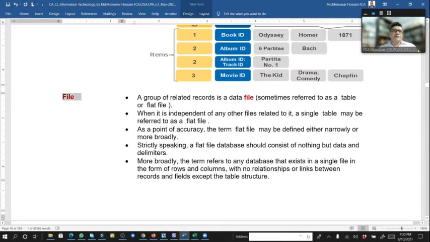So now, file. A group of related records is a data file, sometimes referred to as a table or flat file. So we can say a group of related records is a data file. When it is not dependent on any other file related to it, a single table may be referred to as a flat file.